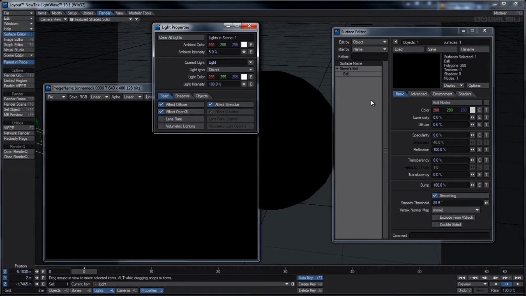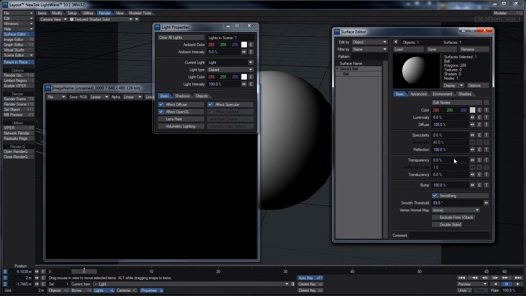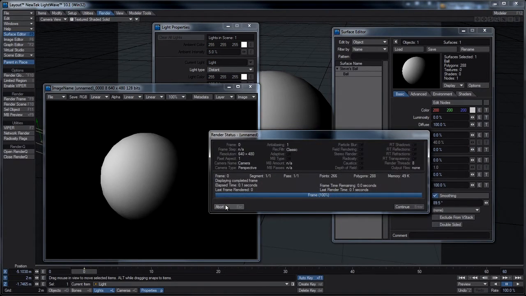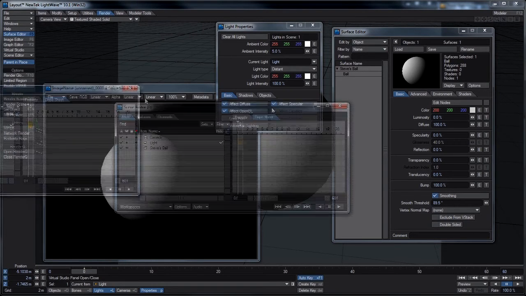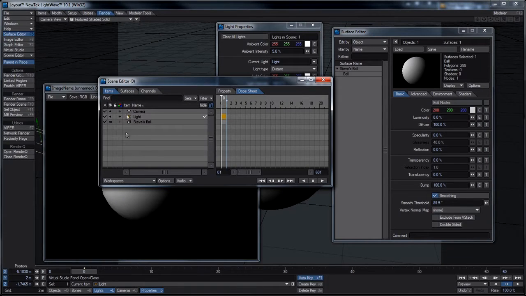scene. Just to prove this, let's just invert this. Let's go back to 100% diffuse and 0% reflection, and let's render again. Okay. Now, if we turn off the ability for this light, there's only one light in the scene, right? So if I go to Scene Editor, open, right? There's only this one light in the scene.